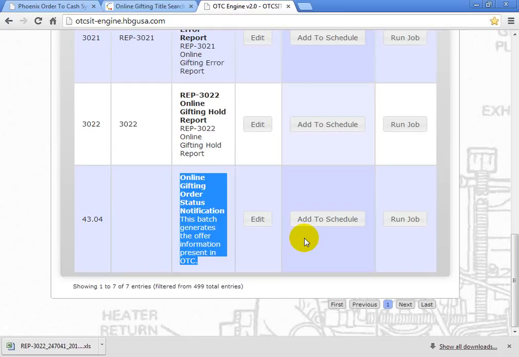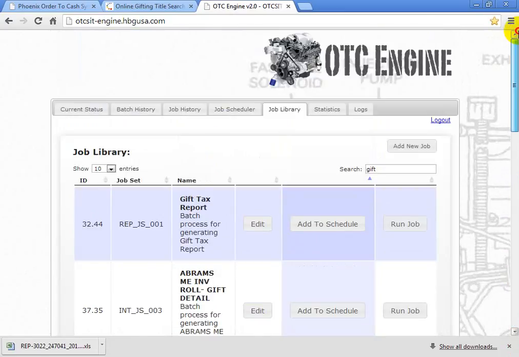Yesterday I sent the name of the business process and also the name of the job. The inbound has been sent. The outbound today I will send you. That will complete it. That's it. This ends the online gifting.